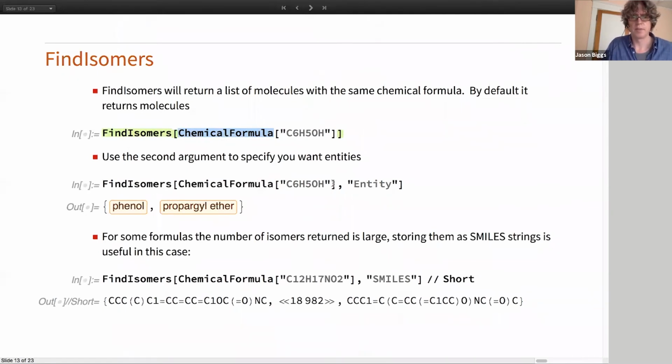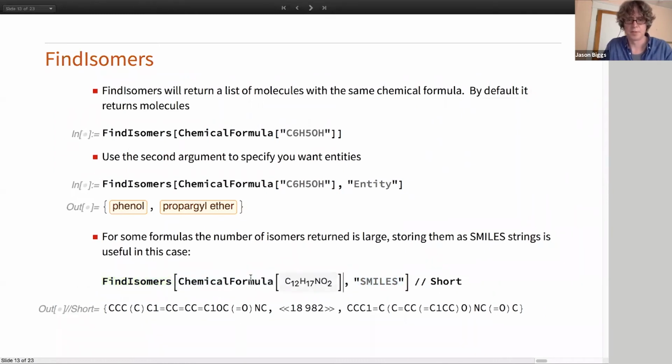You can also specifically say that you want entities, and we have 2 in our knowledge base. You can also ask it for the SMILES string. So if I gave it something like C12H17NO2, it's a little bit easier to read if that's formatted, we find that PubChem at least is able to return 19,000 molecules from that. And in that case, it's a lot easier if you just return them as SMILES strings and store them that way, because these can be converted to molecules very quickly and on the fly. There's no reason to serialize them in the molecule form if you've got the SMILES.